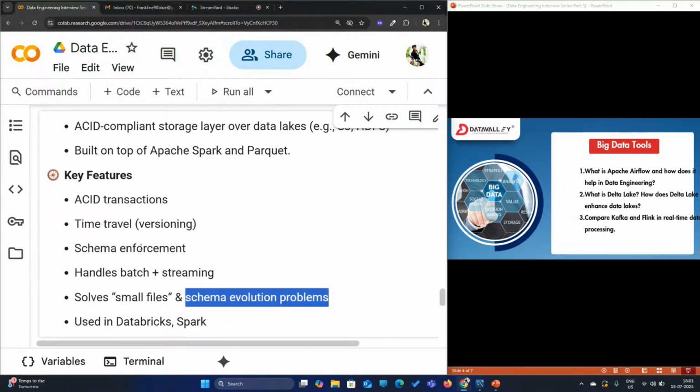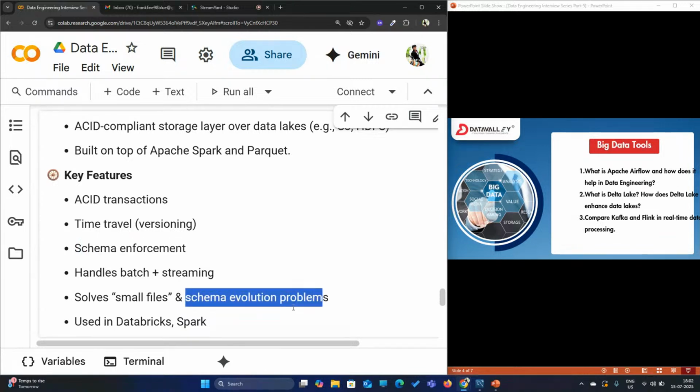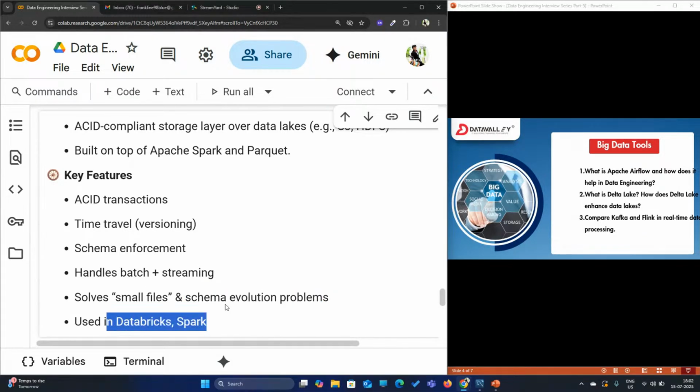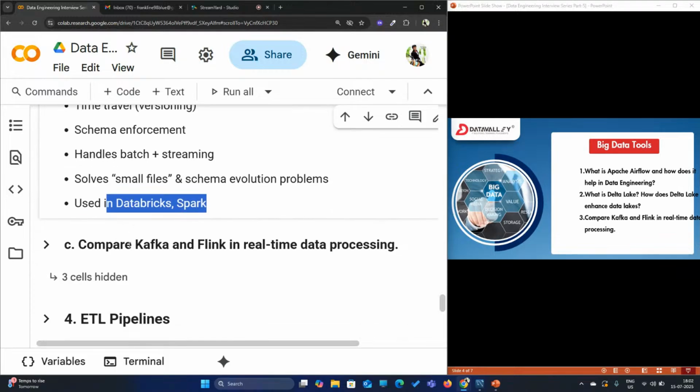Why? Because you're going to enforce schema. So because you're enforcing schema, you're going to solve your schema evolution problem. And Delta Lake is one of the most commonly used setups in Databricks and Spark. So therefore, by providing us with these key features, it is going to enhance your data lake.